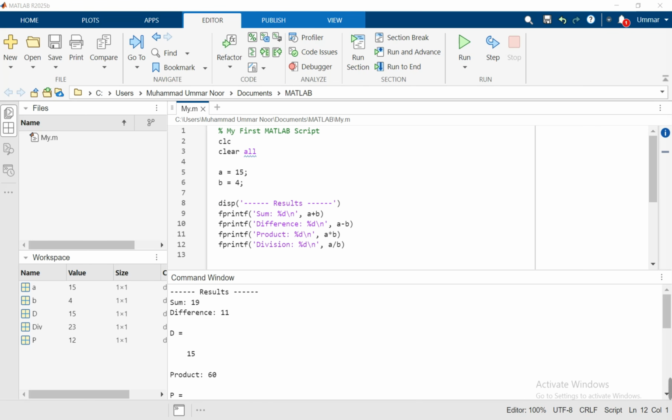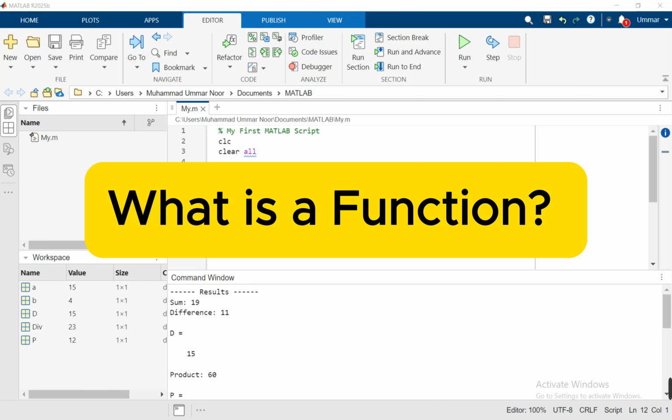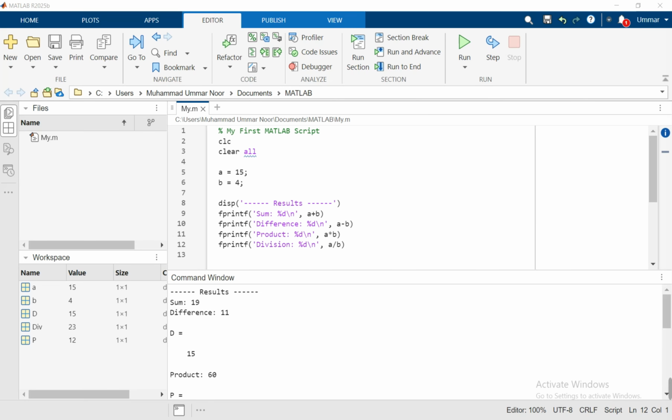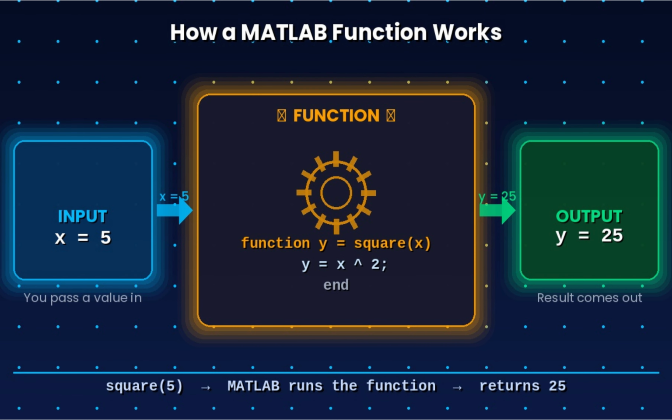Now we move toward the function. So a script just runs the code, okay, this is the script which runs the code. A function takes the input, does something and gives back an output. This is the difference between the script and a function. Now how the MATLAB functions work, this diagram gives you the complete understanding.